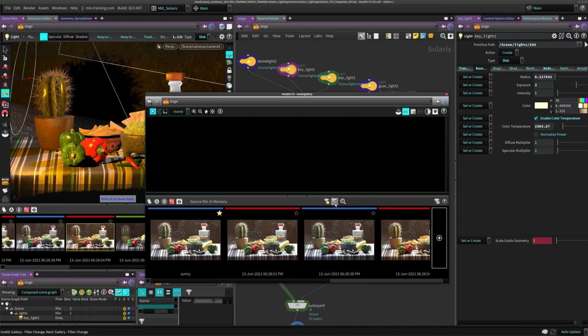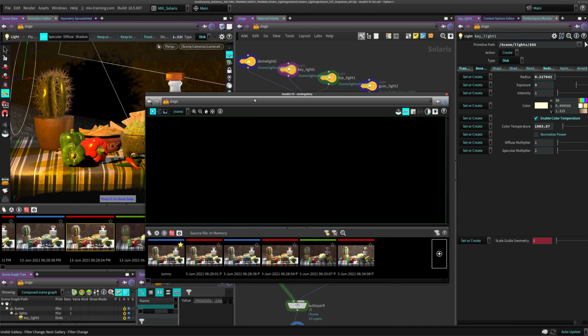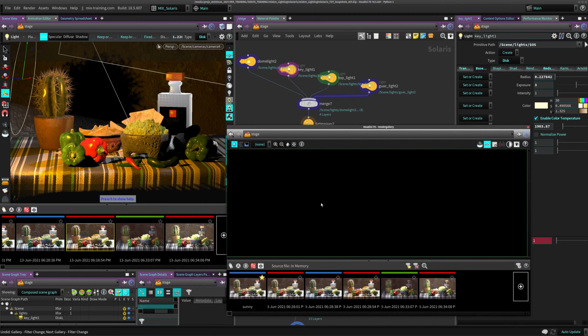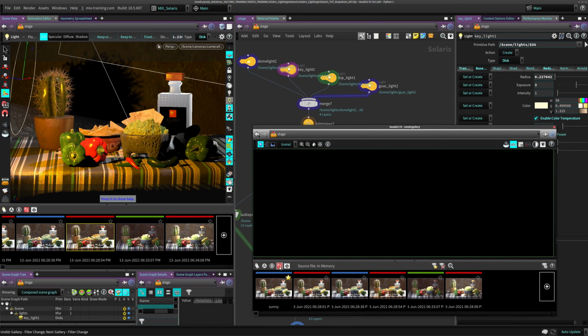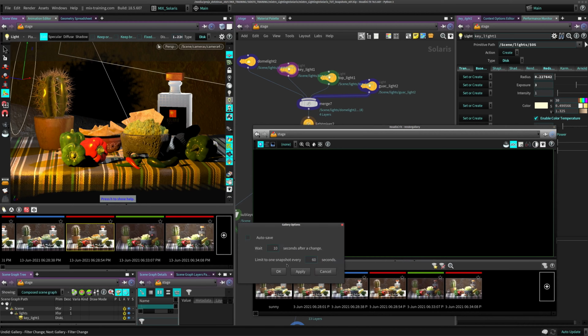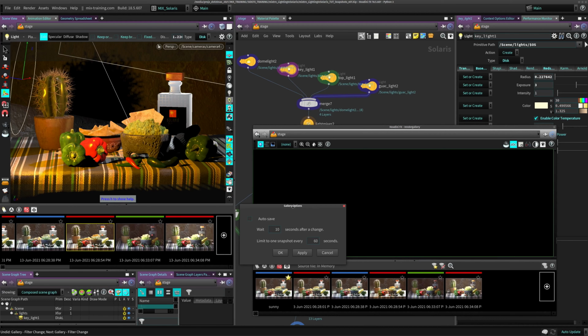And there's also the concept of auto snaps, which takes us to this little button right here. This button is going to take an automatic snapshot after some seconds. You can put in a wait, and the limit is one snapshot every 60 seconds, so it's not taking a lot of snapshots.